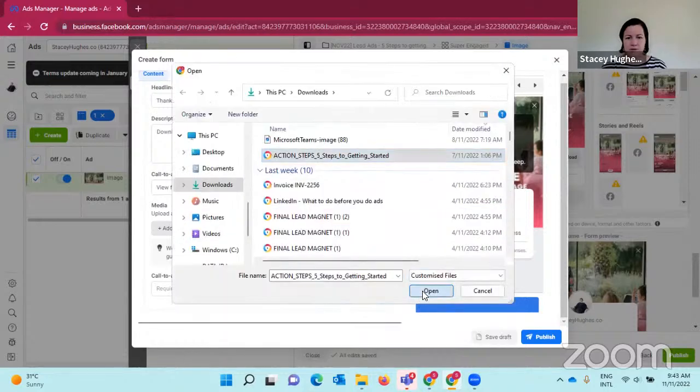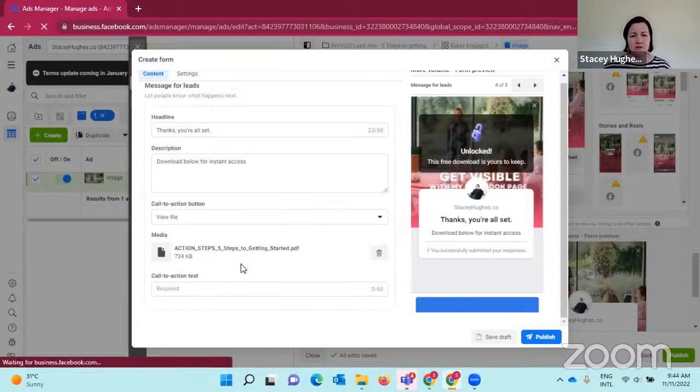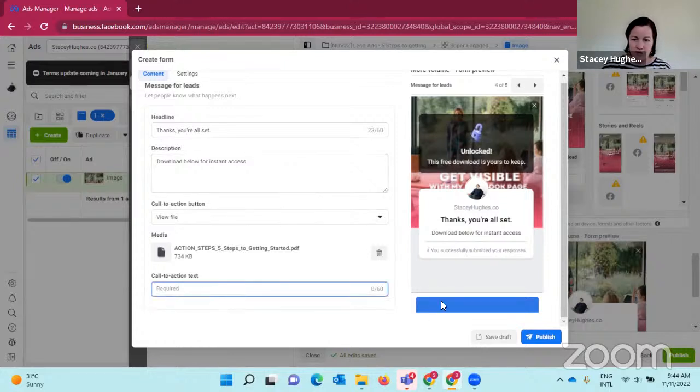So I just want to use that one. It's uploading it, and it's called gated content. So it stores it, and then your person can download your freebie instantly. So that is the brand new feature. Now you can have some call to action text there as well. So you might have download.